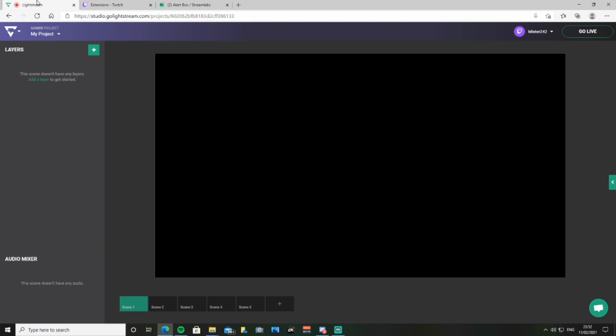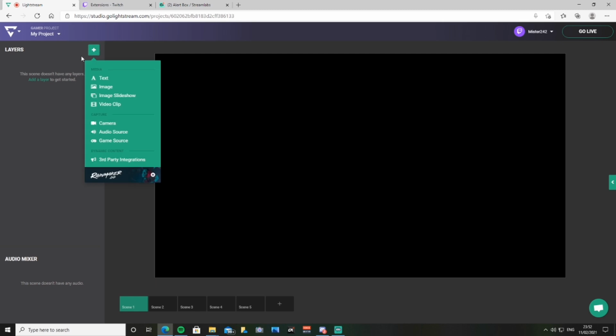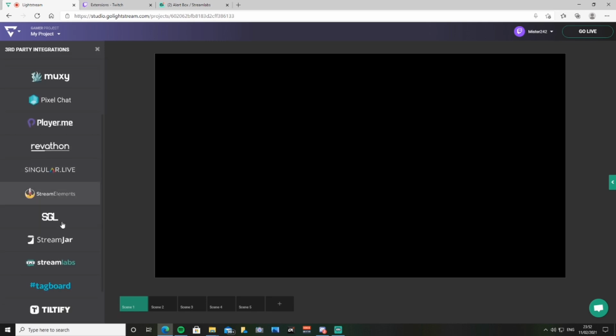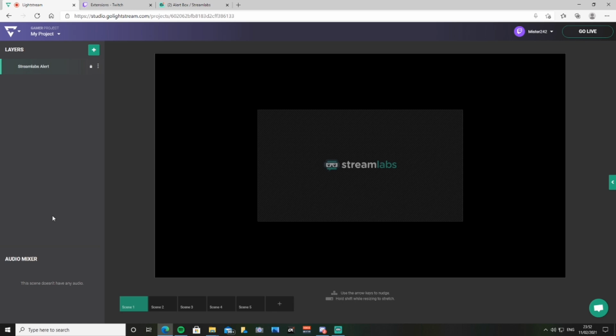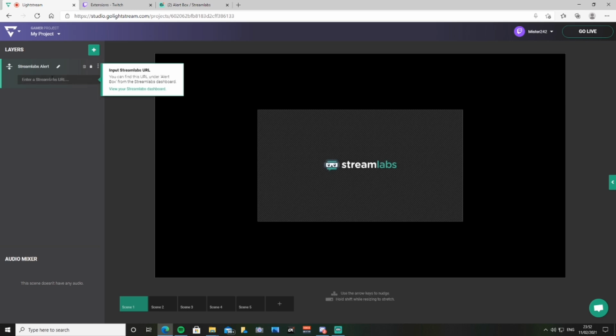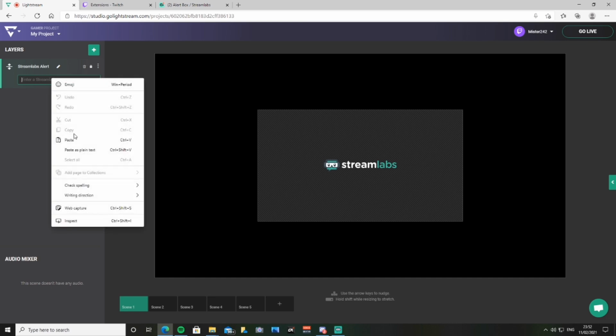Then you want to go back on the Lightstream and have whichever scene you're going to put it on open. And it's the same, guys, same simple process. Click to add a layer in the top left hand corner. Down to third party integrations, the very last one. Scroll down until you find Streamlabs. And then in there, it says enter your Streamlabs URL. Just go paste it in.